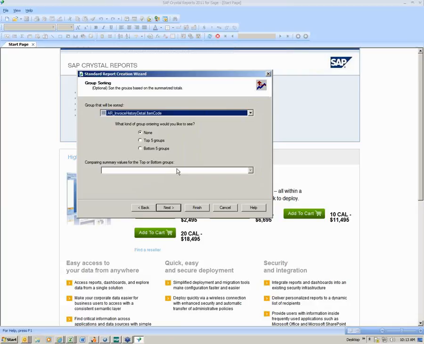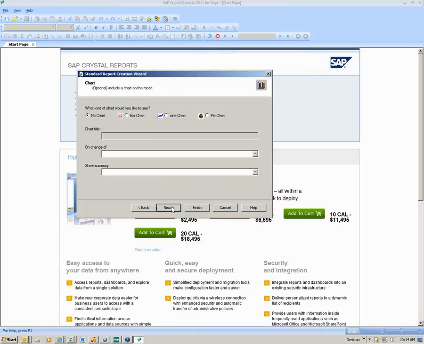So, what do we do with the group sorting? Well, I want it to sort by my item code. I'm not going to change any of these values here now, but in a more advanced class, we'll go over some of what these features actually do. If I hit my next button, now it's a chart.